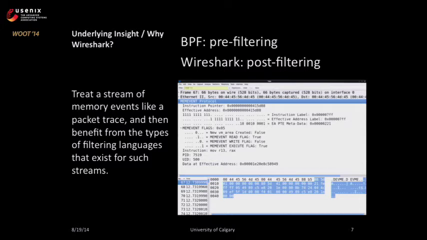We can pre-filter events as they're generated. And this is actually quite useful because we can throw away a whole bunch of events that are high rate and would overwhelm later stages of filtering like Wireshark. And then we can, of course, post-filter in Wireshark.